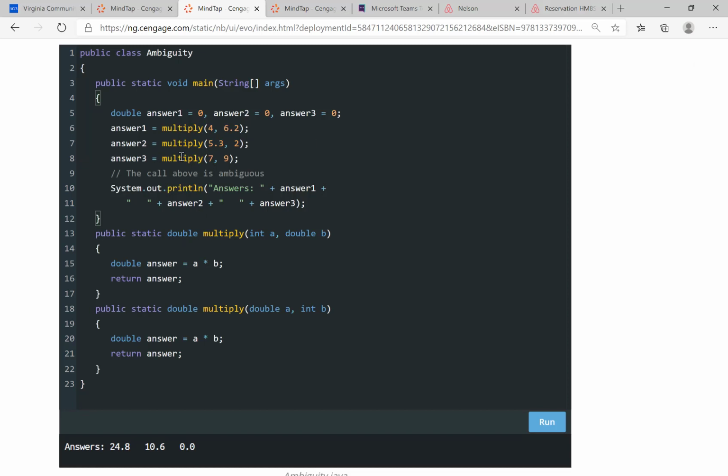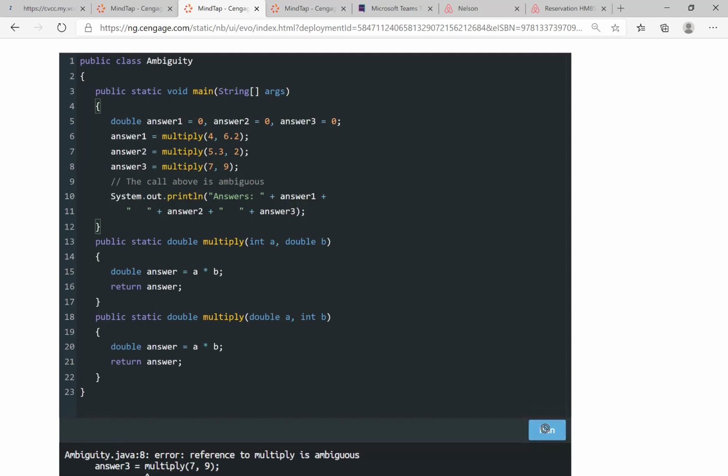Notice I'm trying to call a method called multiply, but with 2 integers. Well, let's see if it likes that. I go to run and it says, this is ambiguous. What it's trying to say is, I don't know which one to go to. If you would have given me an int and a double, I would have known what to do, or a double and an int, but 2 integers?